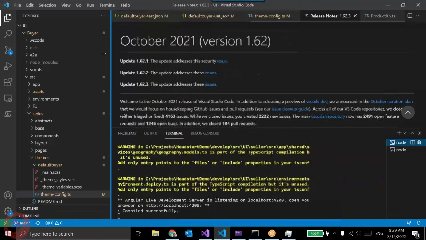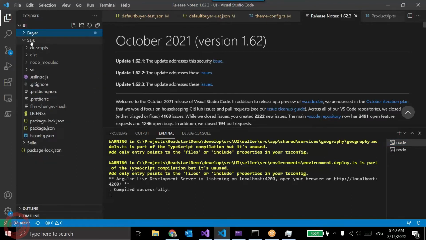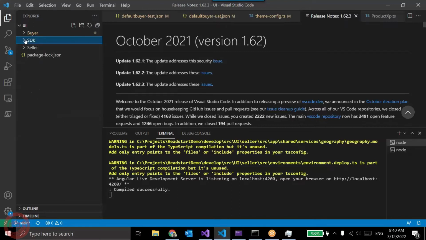Okay, so as I was mentioning, there is a backend solution and then there is a front-end solution. You would see that the front-end solution has buyer. So whatever changes you need to make in terms of buyer-specific logic, front-end logic, you will make that here. Then there is SDK.